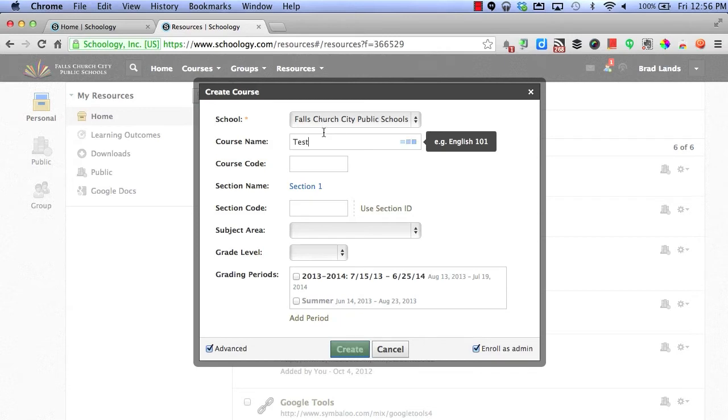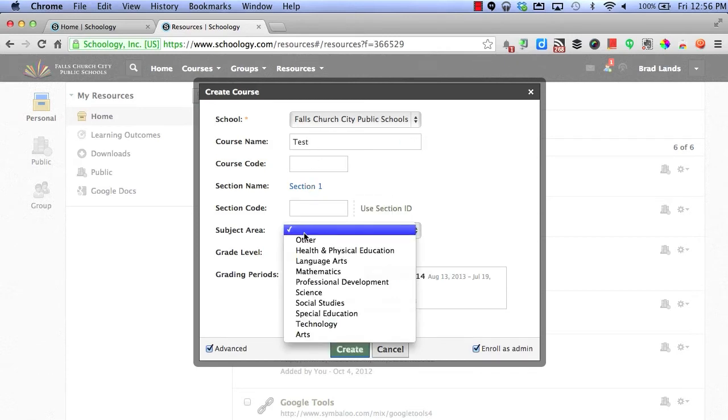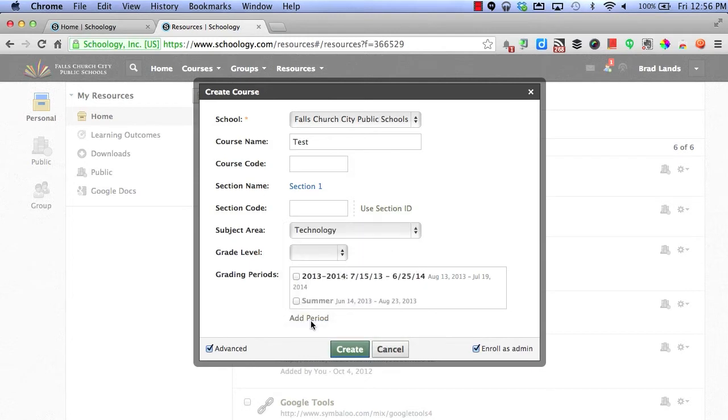I can call this just a test. And out of the subject area, I'll just do technology, grade level, I'll do 7th grade, okay, and I'll choose the 2013-2014 year. I can also add a period here if I want. I'm going to click Create.